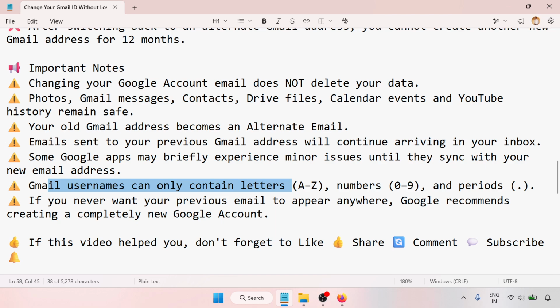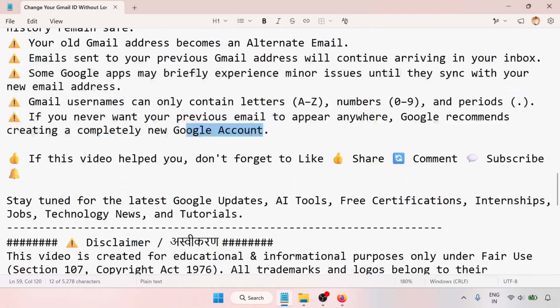If you never want your previous email to appear anywhere, Google recommends creating a completely new Google account.